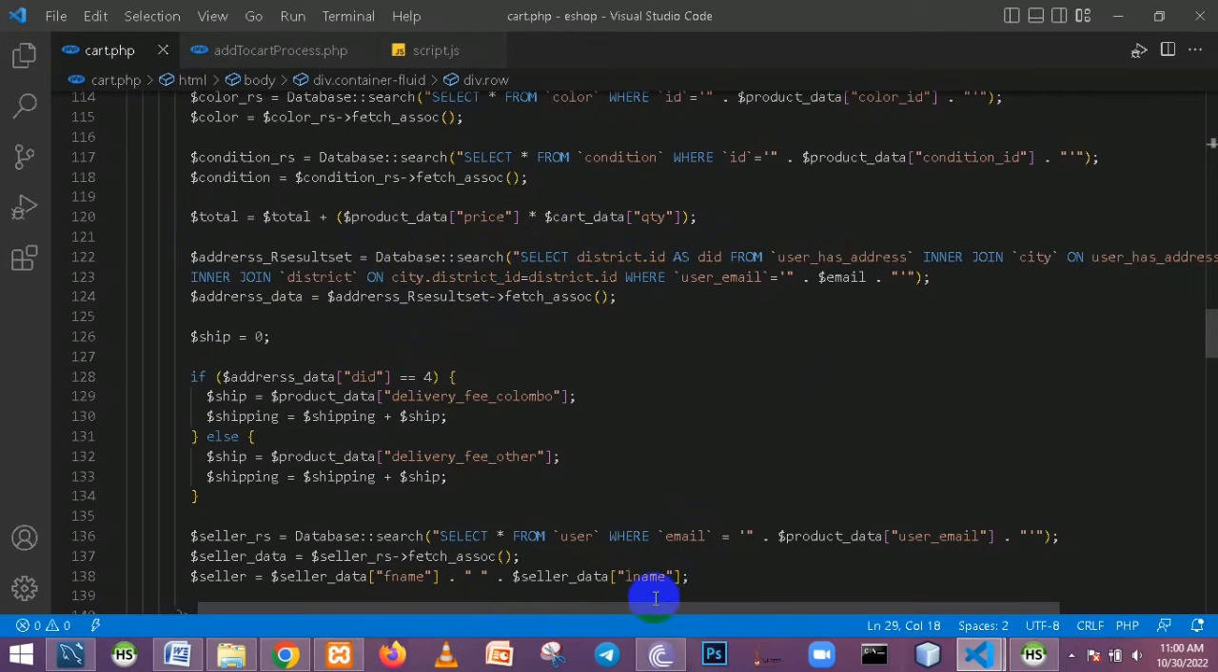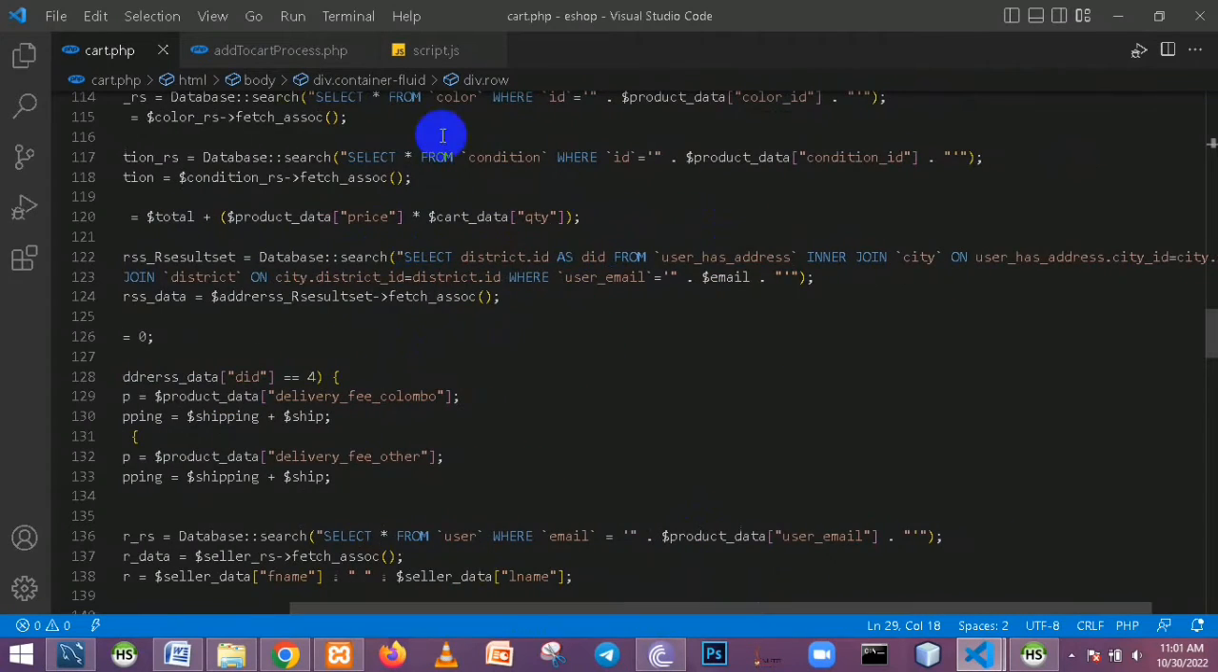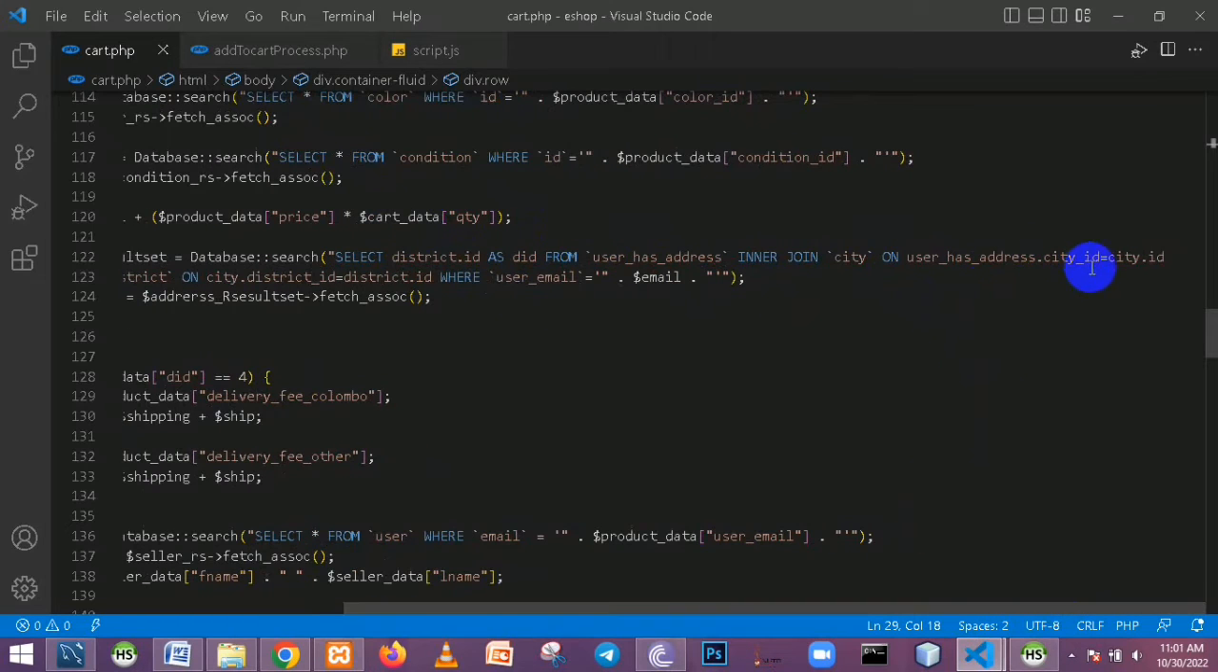So my query is like this. I will explain that really quick. I have this district ID column and I assign it to the DID keyword. The point of that is I want to specify my district ID which is on the user has address table. So I inner join it to city and I get user has address dot city ID and assign it to the city ID column.